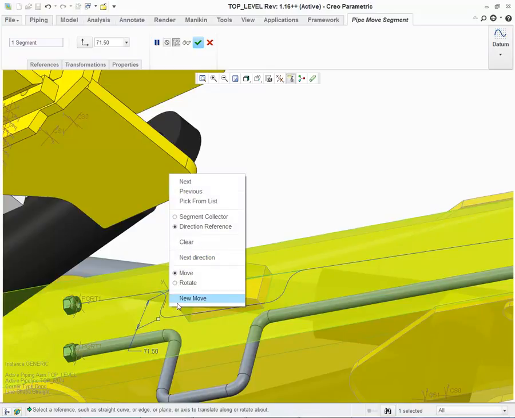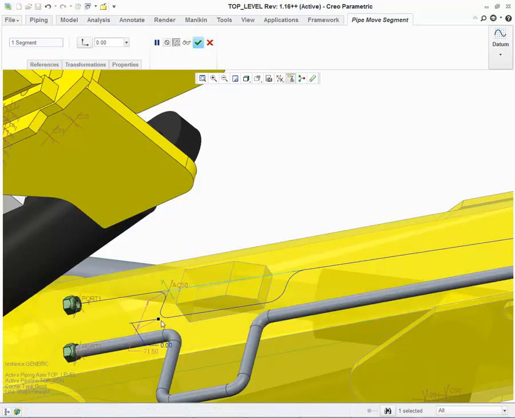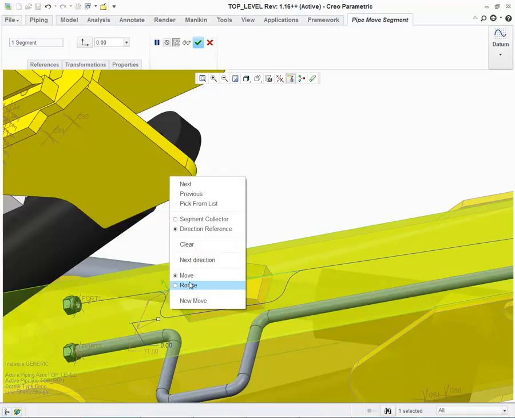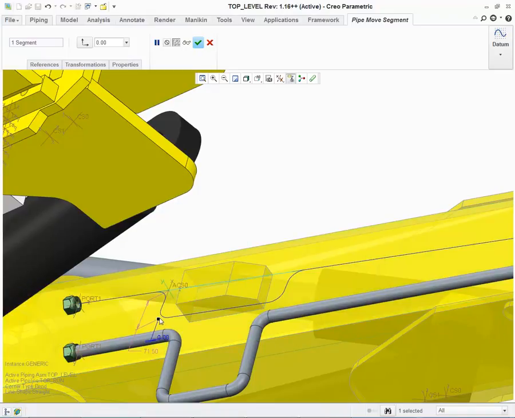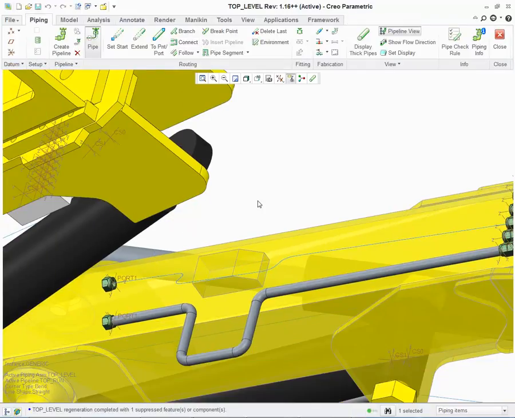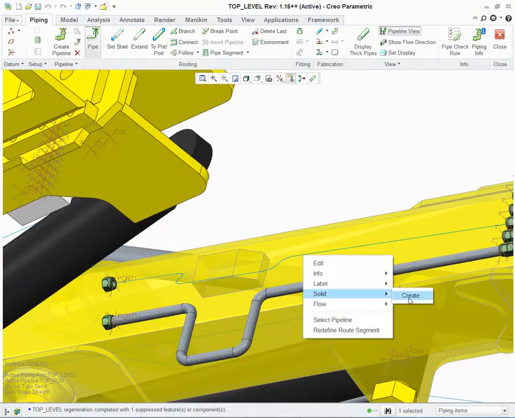I can then refine my dragging, and if I want to do a compound angle, then what I can do is choose New Move, right click again and choose Rotate. Select an axis in which to rotate around, which will be the Z axis, and then drag the handle into the location that you desire. Once you're happy with the location, you can then choose the pipe and make it solid.